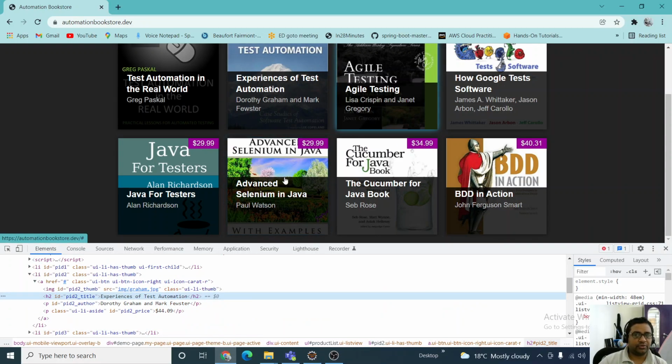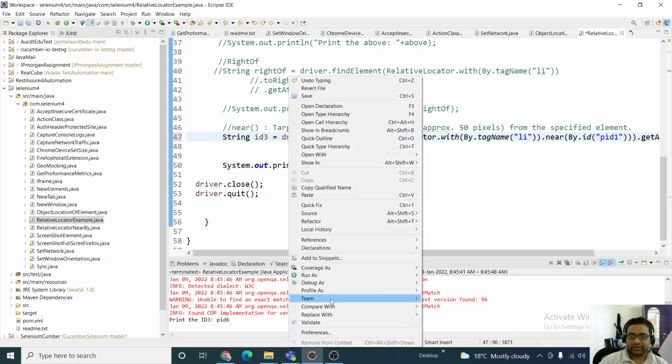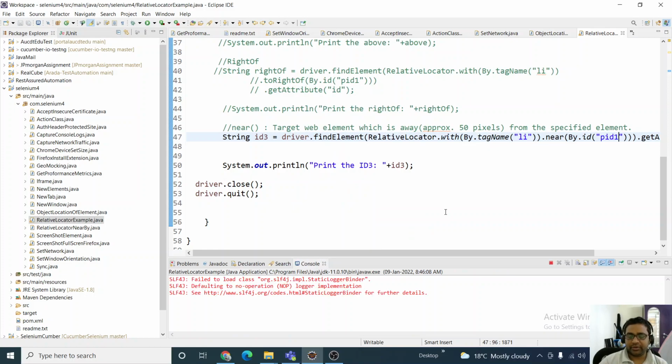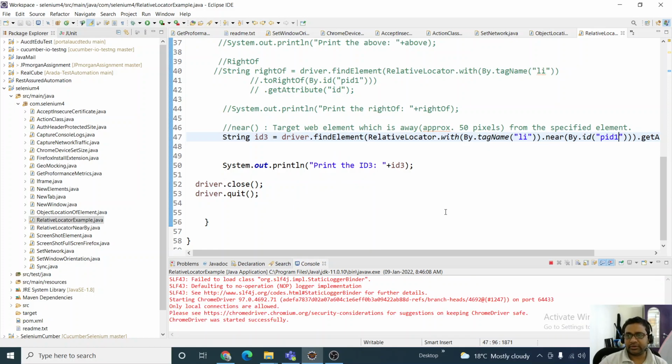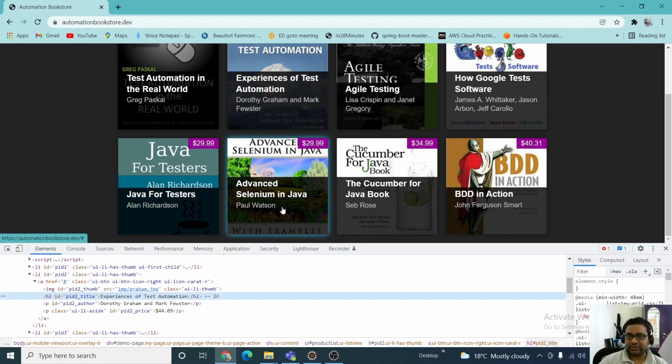On the left, it's always going. See now if I give PID4, let me give PID1. Then let me see PID1, what is coming? Approx pixel it is taking. Now PID1, it will take, I think, PID6 or PID3. I have forgotten it. PID6, yeah. You see, this is the nearest, approx 50 pixels. So this gives PID6.